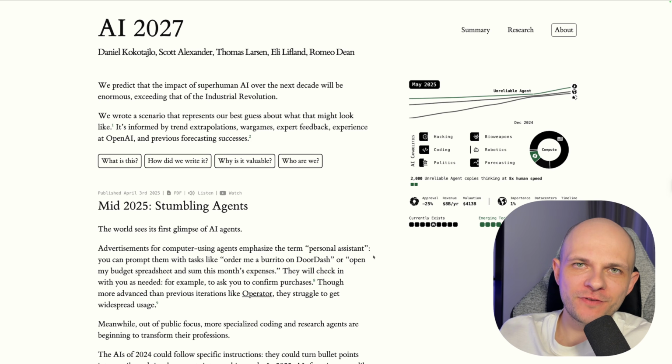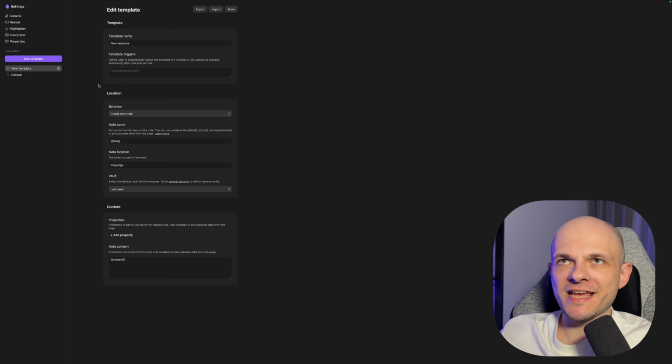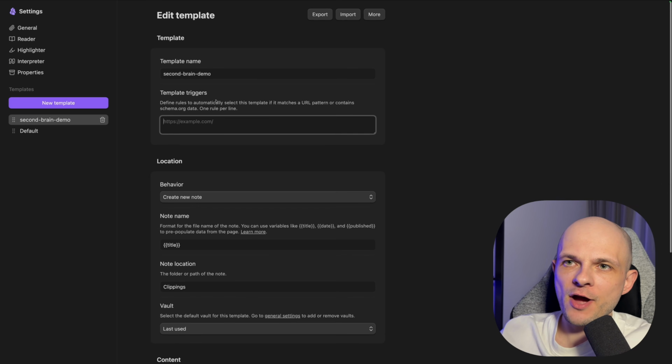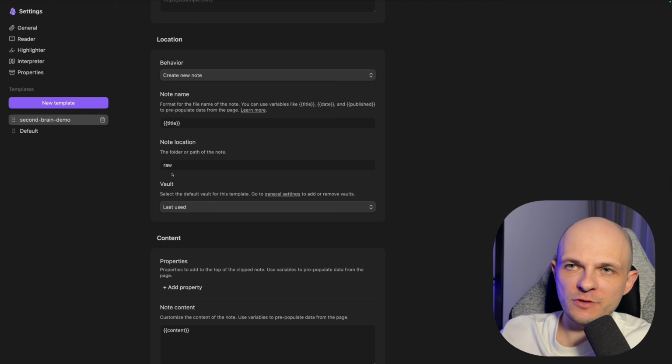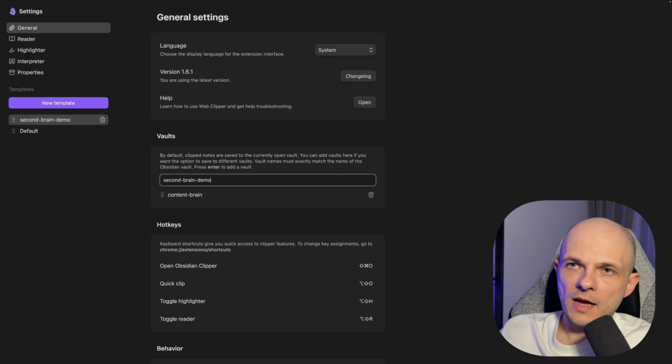Now let's go and configure Web Clipper. We need to go to the settings of Web Clipper and create a new template. Let's call it second brain demo, and then we need to specify, instead of clippings, raw. Also, here we need to specify the vault we want to use for this template, and for that we need to add it. And here in general we need to type second brain demo.